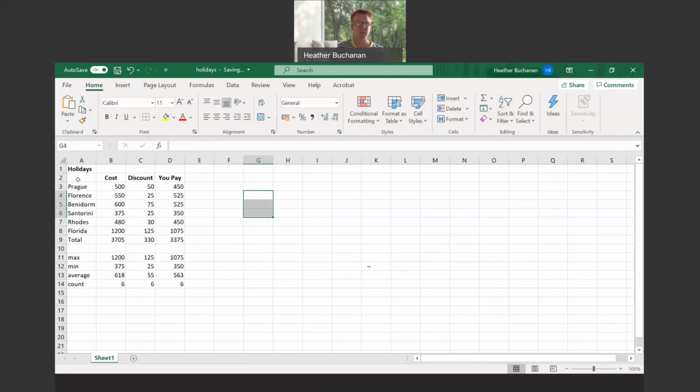If I have a table, as we have here, I need to select the whole table, because we want each of the values for Prague, for instance. I want the cost and the discount and how much money I'm going to have to pay. I want that to be associated to Prague, and Florence's values to be associated with Florence. I don't include the title, which is holidays, but I do include the blank cell A2. I click and drag. I don't want to include the total line because I don't want it to be slotted in alphabetically anywhere. So you ignore the total line.